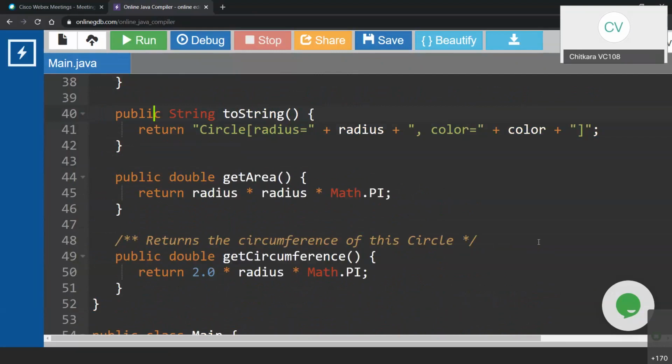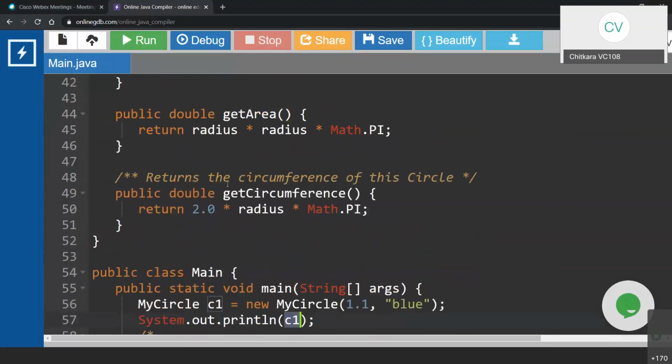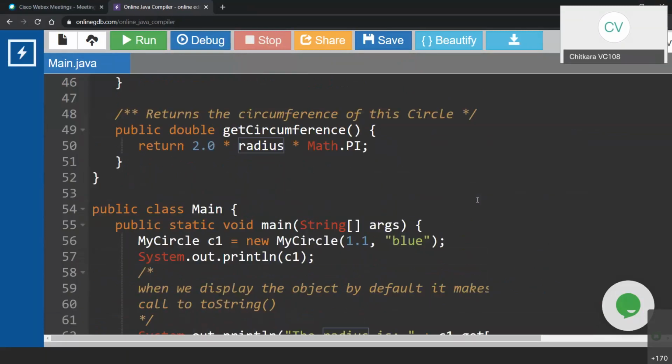Kindly write the toString function, because I know this will be called automatically when the object is being displayed. And I'm going to return a string in this fashion: Circle, square bracket, radius equal to radius, color equal to color, and anything else? No. Radius is so and so, color is so and so. Now that I have removed the comment, when I try to display the object, what should happen? It should make a call to this particular function automatically, and it should display the radius and the color.